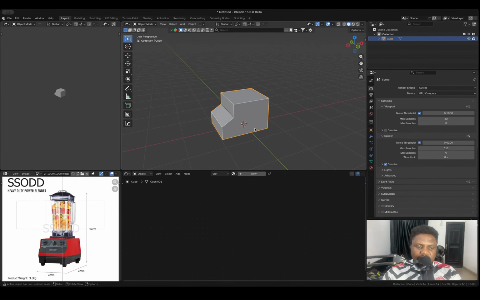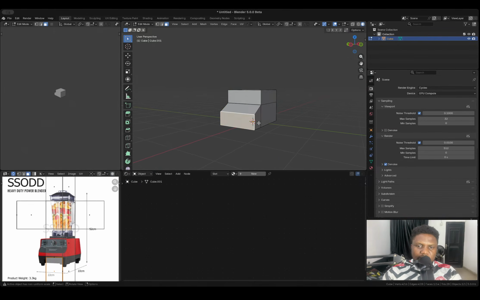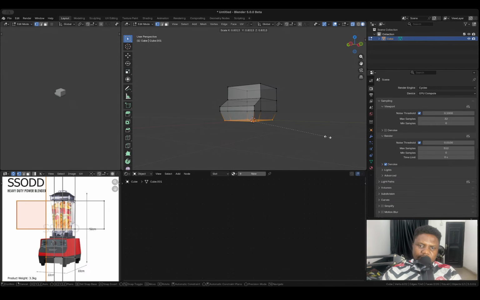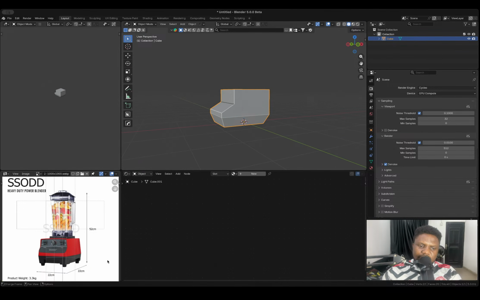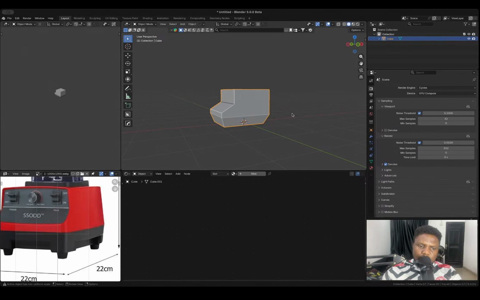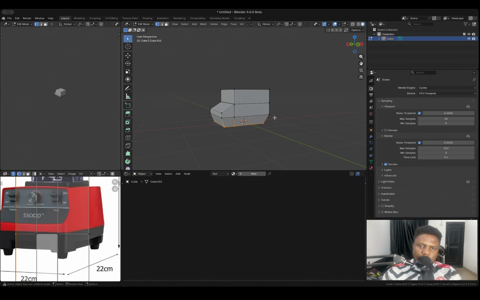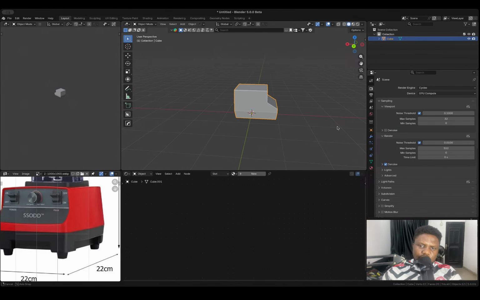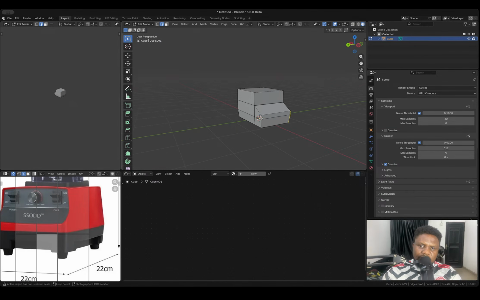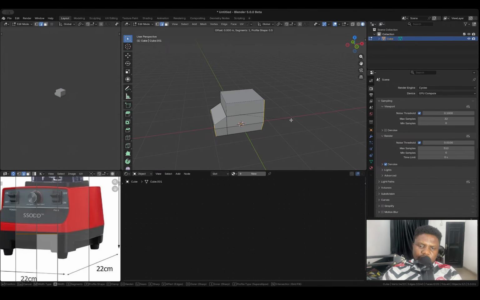So we have that. Next, I feel like down here it kind of tapers out a little bit. I don't know if it's just me, but right here it seems to scale in ever so slightly. Maybe it does, but it's very, very slight. I'm going to replicate that. Right here, I will select this, this, this, and this, right? And I want to bevel all of this. So we're going to bevel just like so.